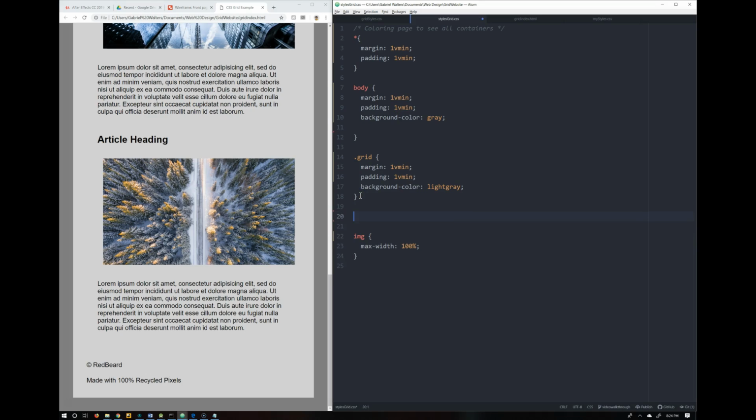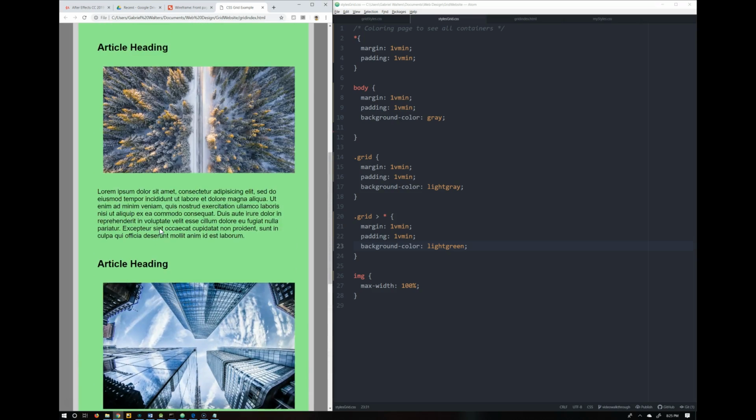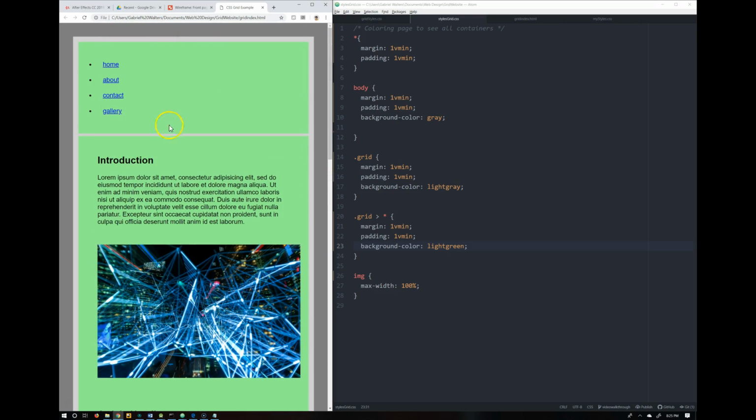Let's say, well, you know what? I want all of my grid elements, whatever one is subordinate to it, to be, let's say, light green. Save, refresh. Okay, so now I can see that my footer, my main, and my navigation, those are the three containers that I can tag with my grid. Okay, so let's continue going down farther.